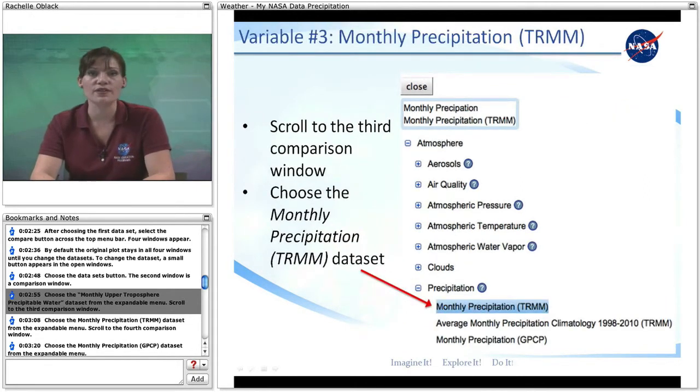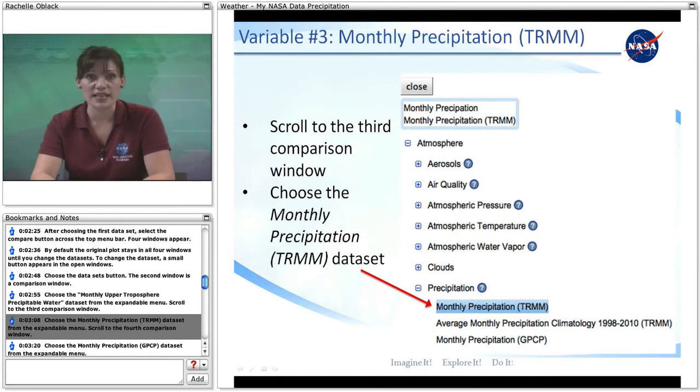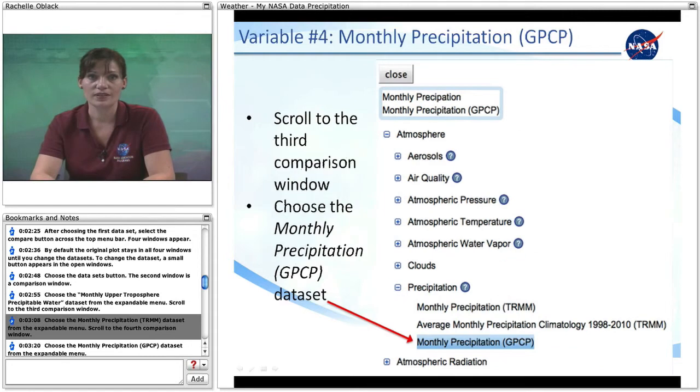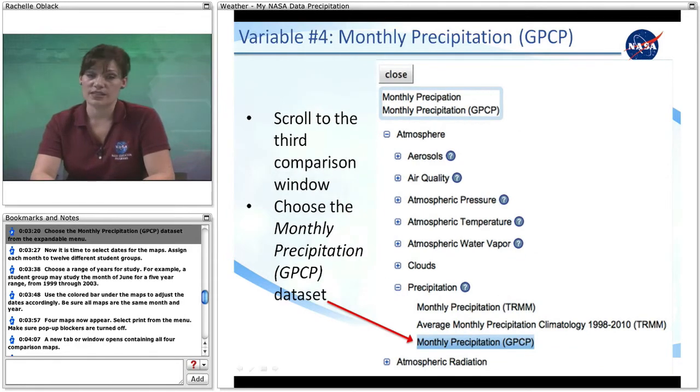Scroll to the third comparison window. Choose the Monthly Precipitation TRMM Trim dataset from the expandable menu. Scroll to the fourth comparison window. Choose the Monthly Precipitation GPCP dataset from the expandable menu.